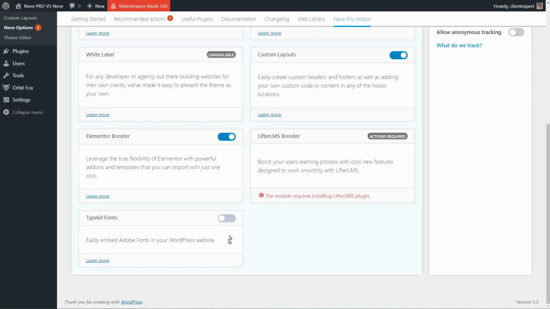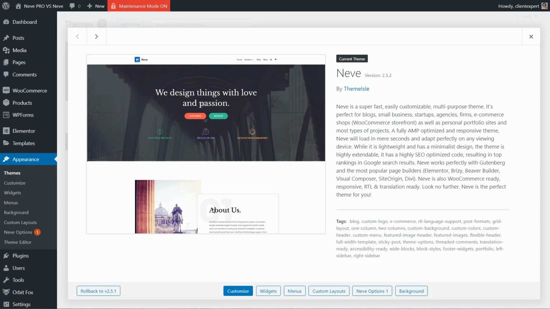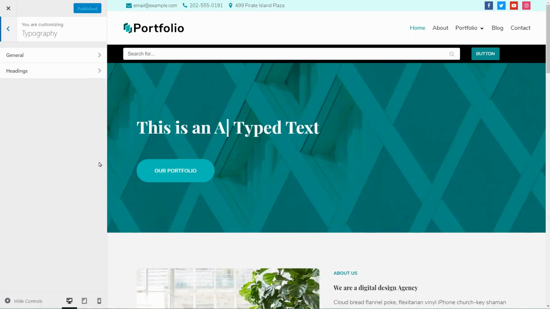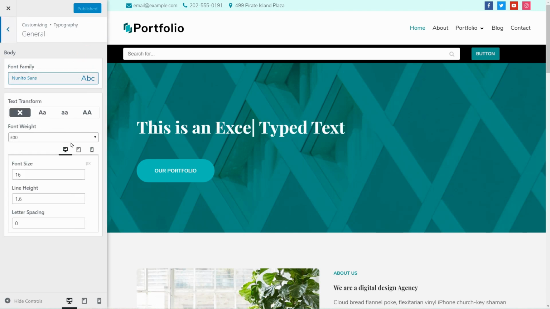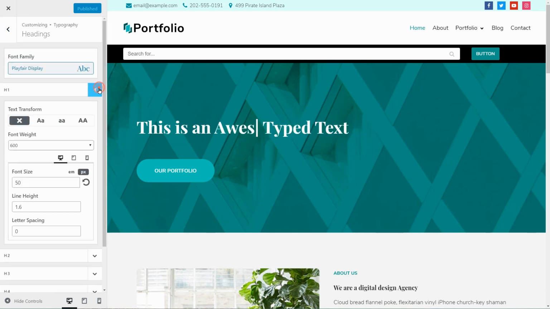This module requires you to have an Adobe account. After the module is enabled, just enter your unique project ID and click Save. After everything is set up, you will be able to use all the fonts from your Adobe account by going to Appearance, Customize, Typography. There, you will find two panels for General Elements and Headings, where you can change many font options, including font family.